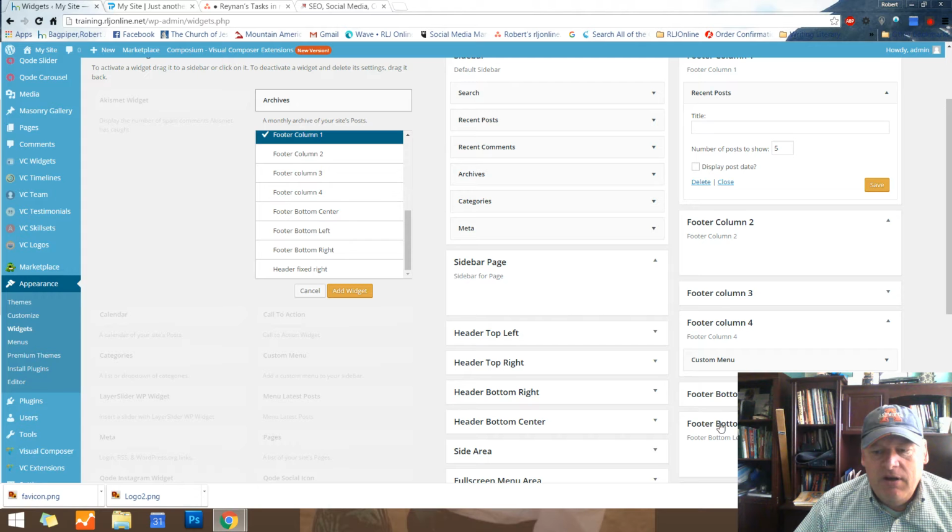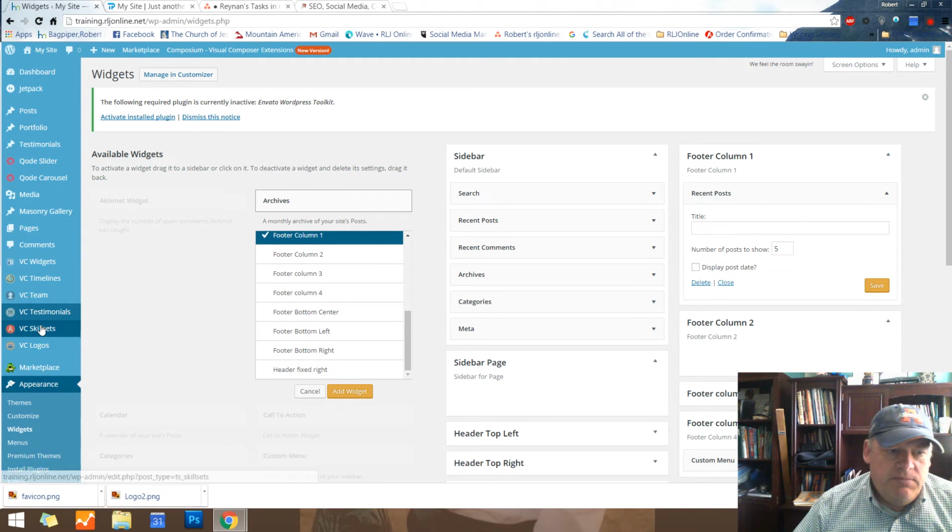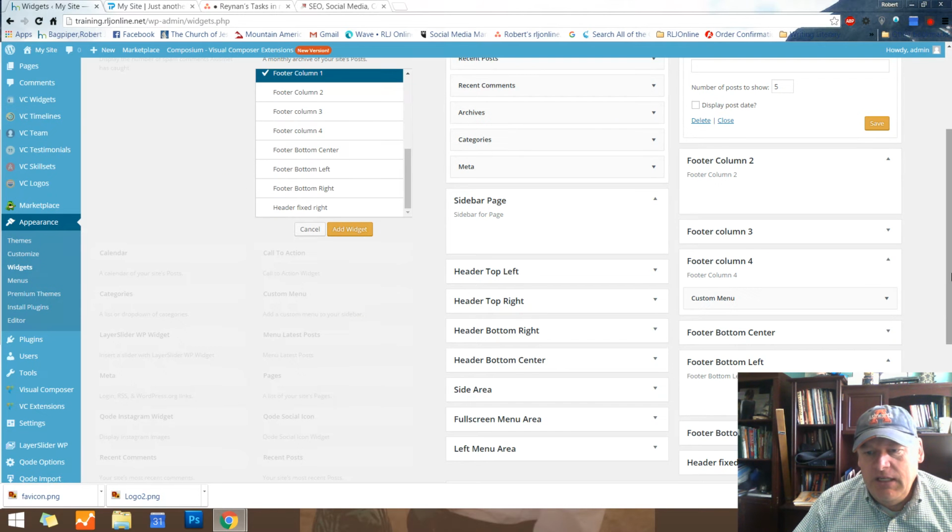Header top left and all these, you can play with those. Just get yourself a widget put together of text saying this is a fun text widget, and then experiment by dropping it into these different footers, and you'll be able to see where on the page that places those footers.